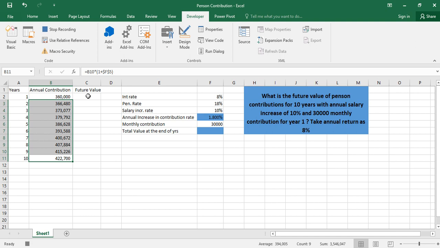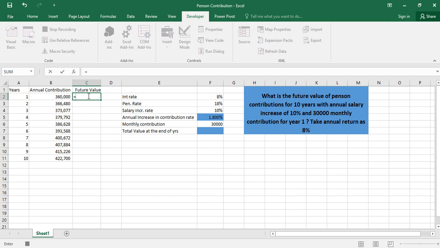Then let me now move to future value. Then you will do the same thing as I did earlier. Just write equal. Here is my present value. Click it, shift, multiply by, open your parentheses, 1, which is 100%, plus my annual return, which is 8%. You have to fix it. F4. It's also constant to everything. Close your bracket.